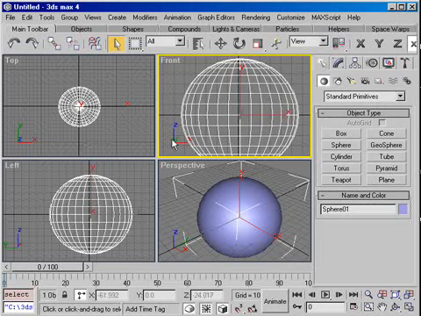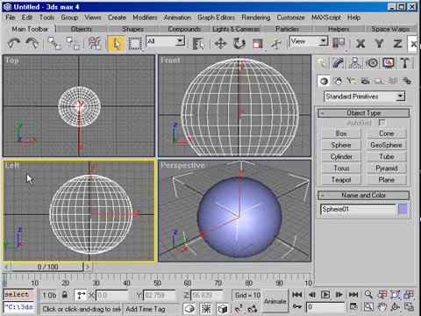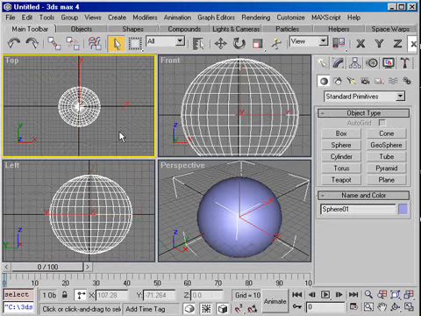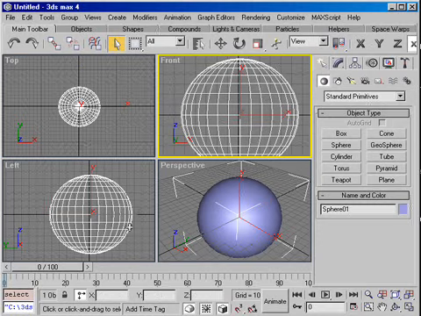Exactly. So what I'm going to do is just come over here and middle click in this left viewport and middle click over here. You see how it's remaining? I believe you could also right click. Yes, you can. Okay. Pretty good?